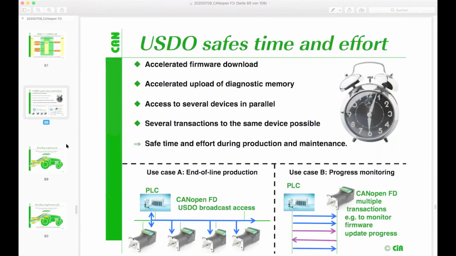applications. Where can I use the USDO in a beneficial way? So we see this here, USDOs save time and effort, for example, for an accelerated firmware download, for accelerated upload of diagnostic memory, access to several devices in parallel, several transactions in the same device are possible. So this means we save time and effort during production and maintenance. So it would be very useful in end-of-line production. So we have CANopen FD, USDO broadcast access, or as I said, for firmware update, this could be also very useful.